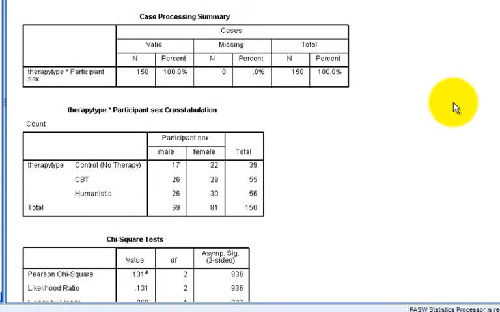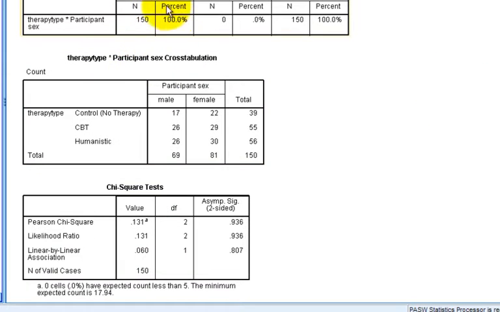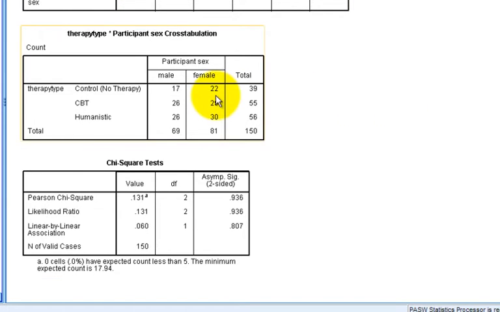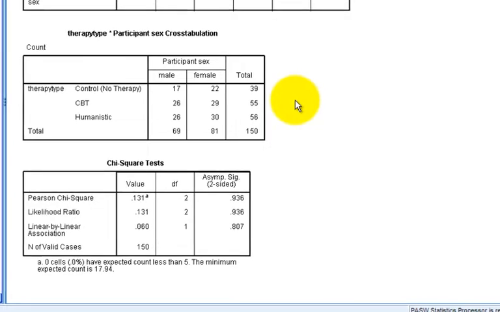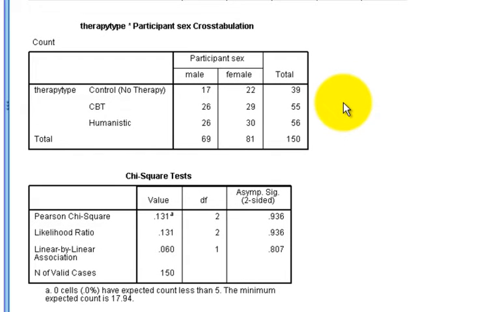The first thing we notice is the valid number of cases for our entire study. We then see a frequency table for males and females within each type of therapy. Now on an eyeball it looks like these are relatively evenly distributed. There are a few more women than men in each cell, but of course there are more women than men overall.